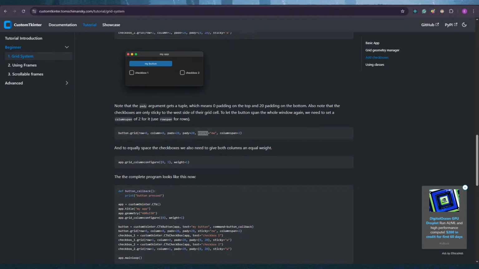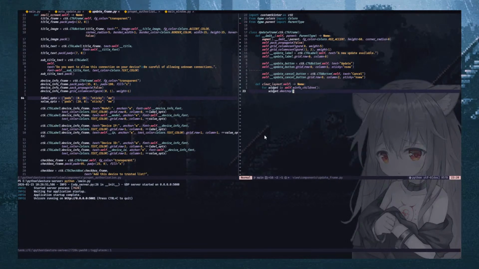Oh, I guess you cannot see the screen, right? Sorry guys, I didn't minimize it. You cannot see the screen, sorry.